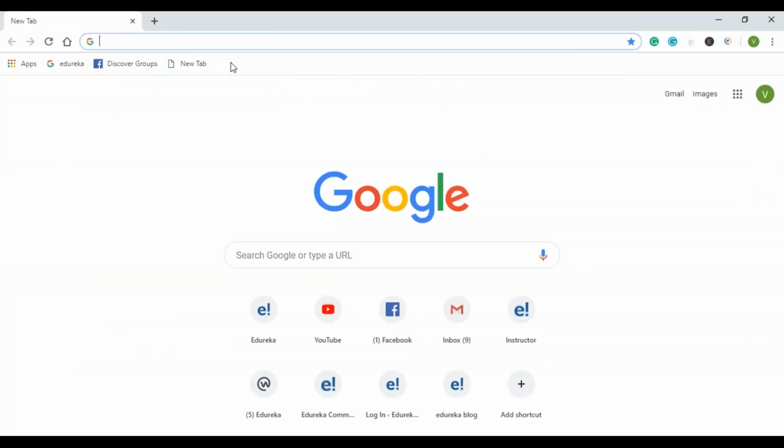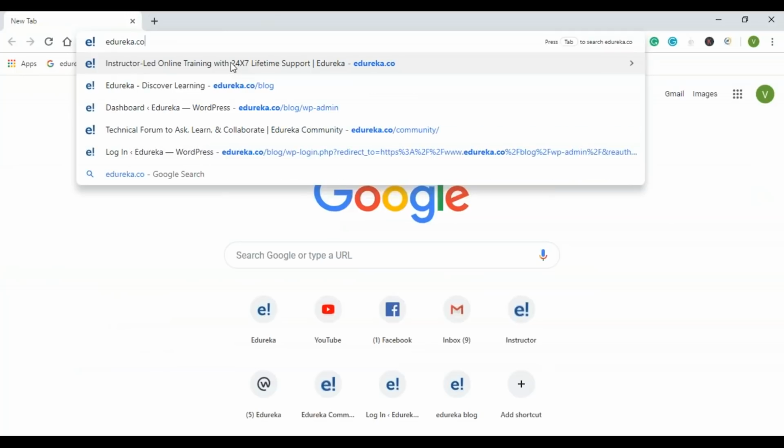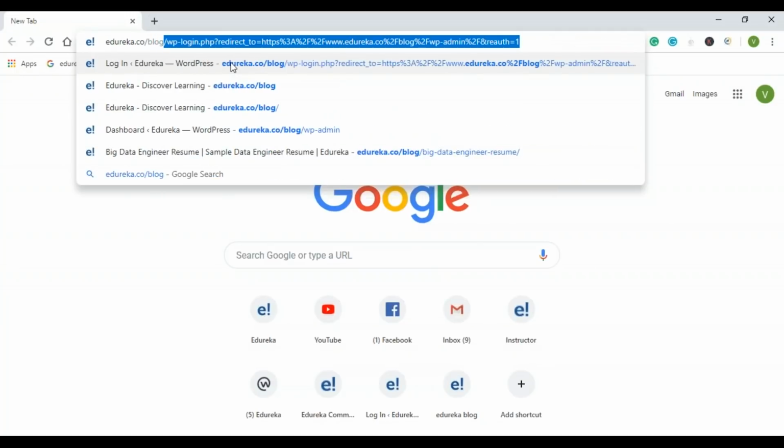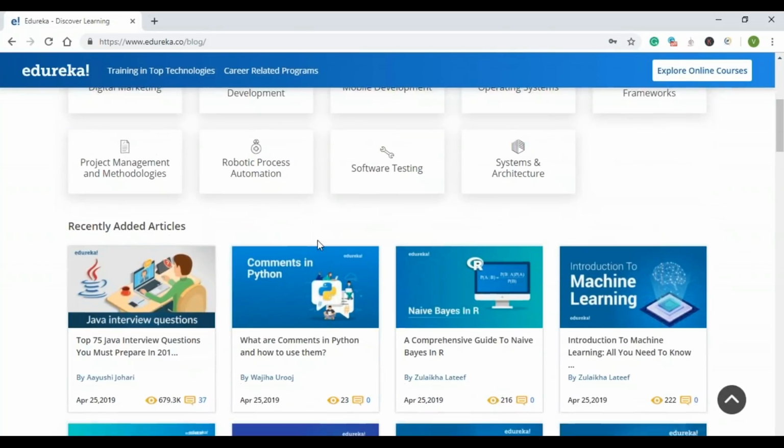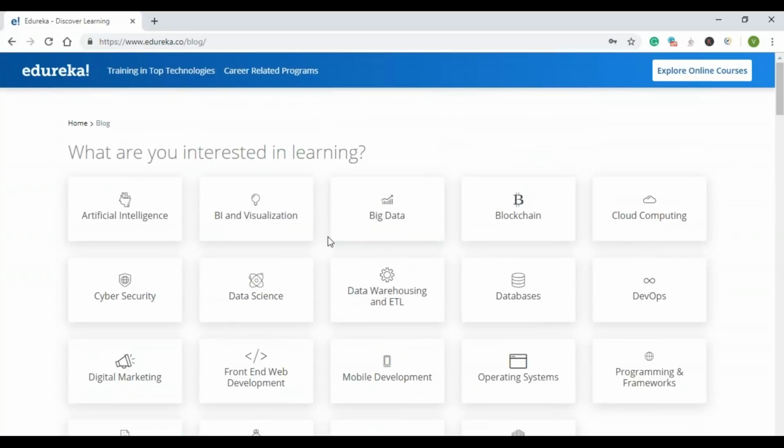So let's navigate to our web page, edureka.co/blog. This is the page that we want to navigate to. Now, say you want to perform the scrolling function here, how would you do that using Selenium? So let's write a piece of code.